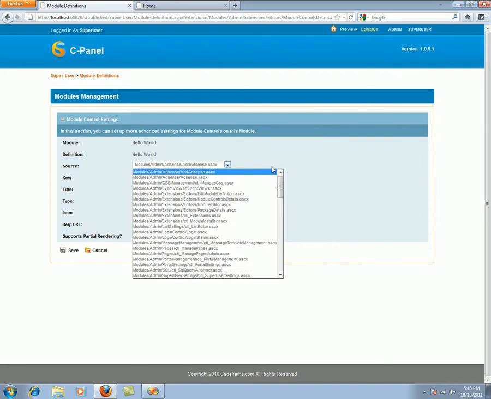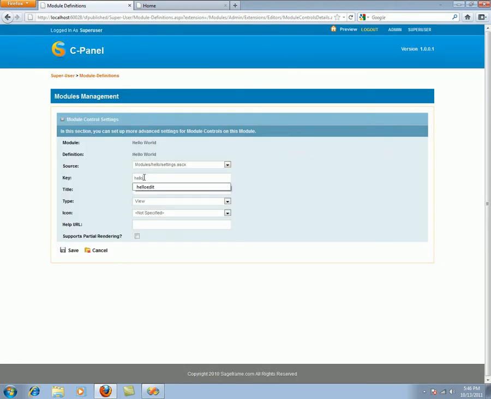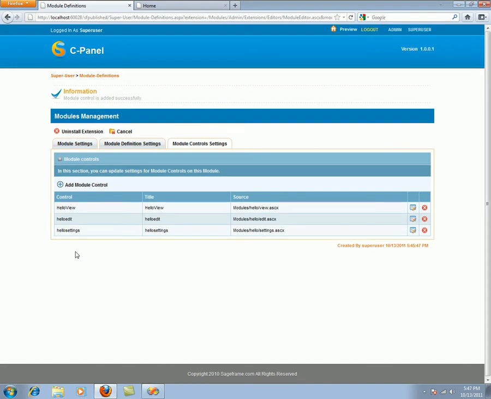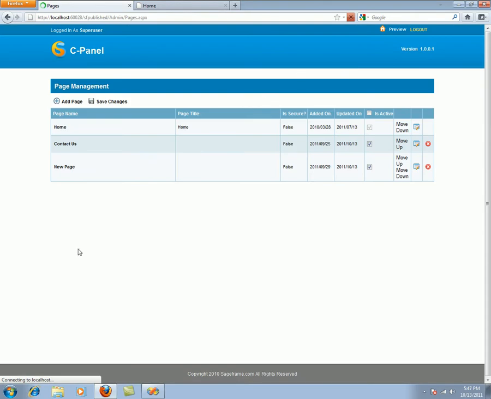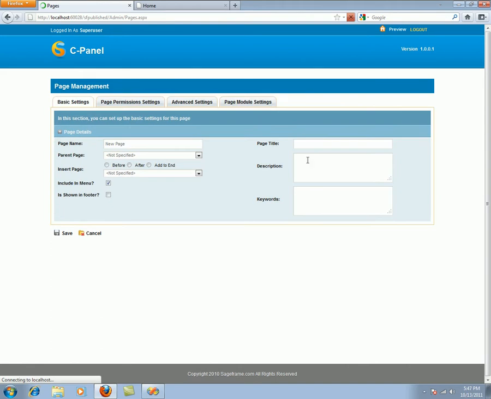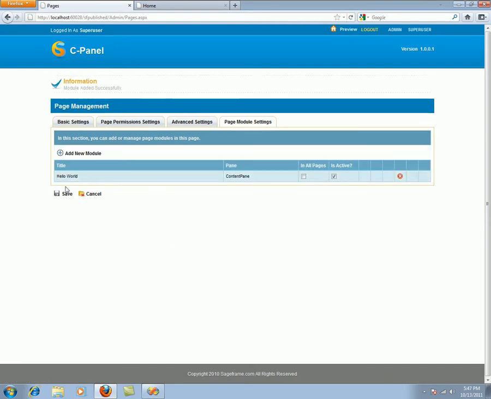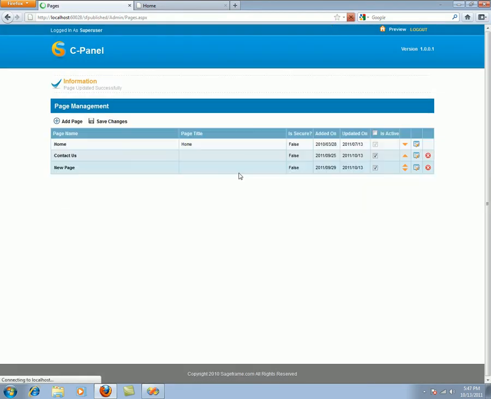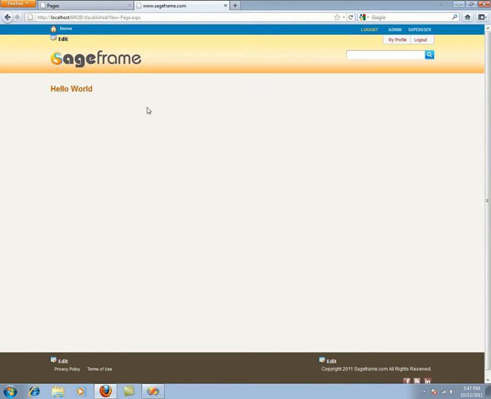The same process applies for the settings control as well. Now you have just created your own module in SageFrame. You can add this module to any of the pages. Now you can see the just added module in the front end.